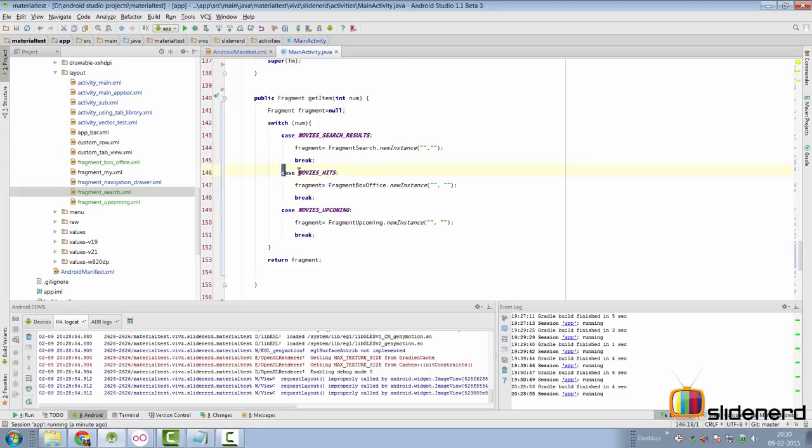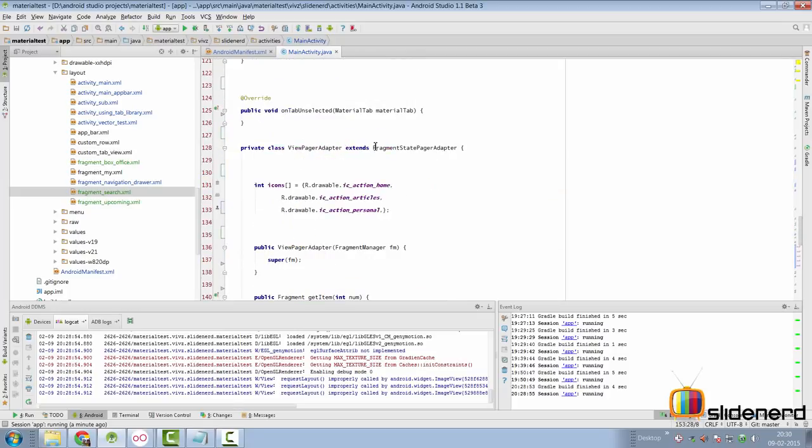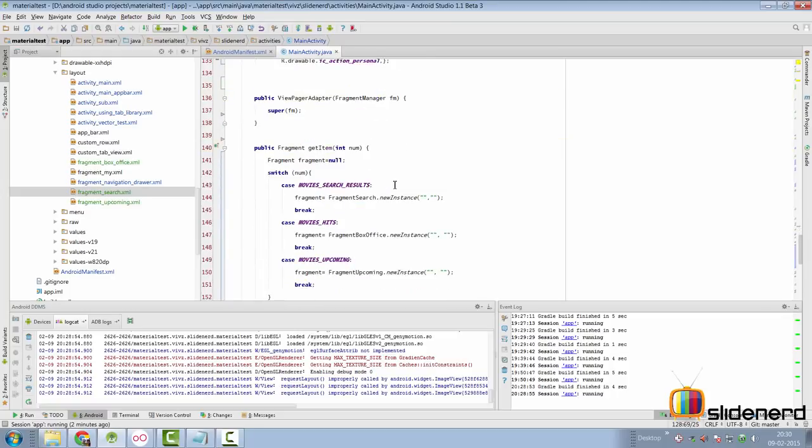So depending on the value of the case statement, we create an object of the right fragment and simply return the general fragment reference at the bottom here. Now notice that at the top, we have extended the FragmentStatePagerAdapter. Use this when you want the fragments to have their state saved when you swipe across different fragments through the ViewPager. If you use a FragmentPagerAdapter here, onSaveInstanceState will not be called for any of these fragments. In other words, when you rotate the device and you download data from the JSON feed, that data is going to be lost if you can't save it.